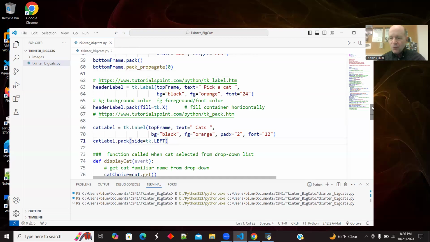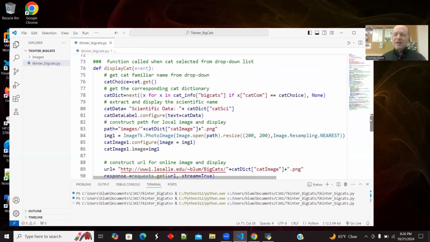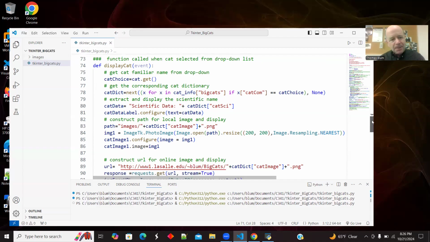And then what's coming next? Here is my method. I have to define the method. The next thing on the interface I'm going to do is put down the option menu, and then the option menu is going to be associated with a function that handles the event of that widget, if you will. And so I have to define that first. But I'm going to jump down and come back.